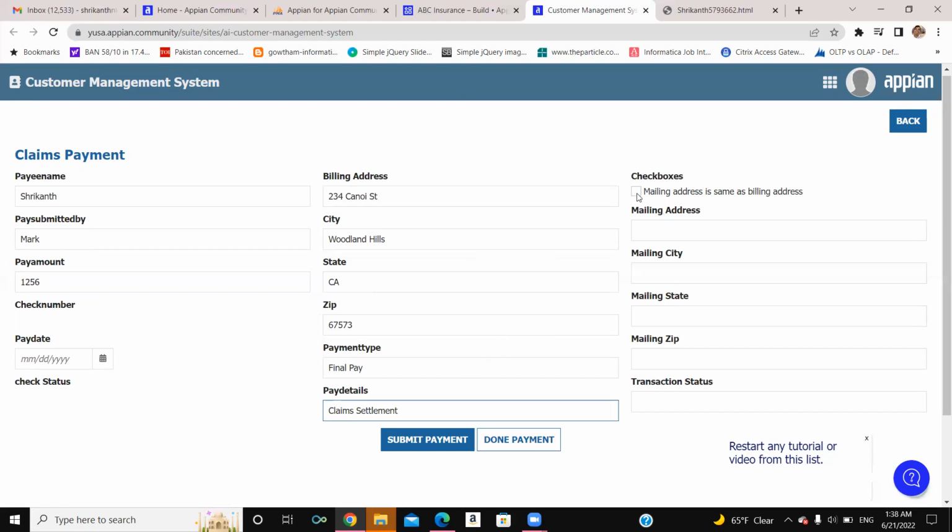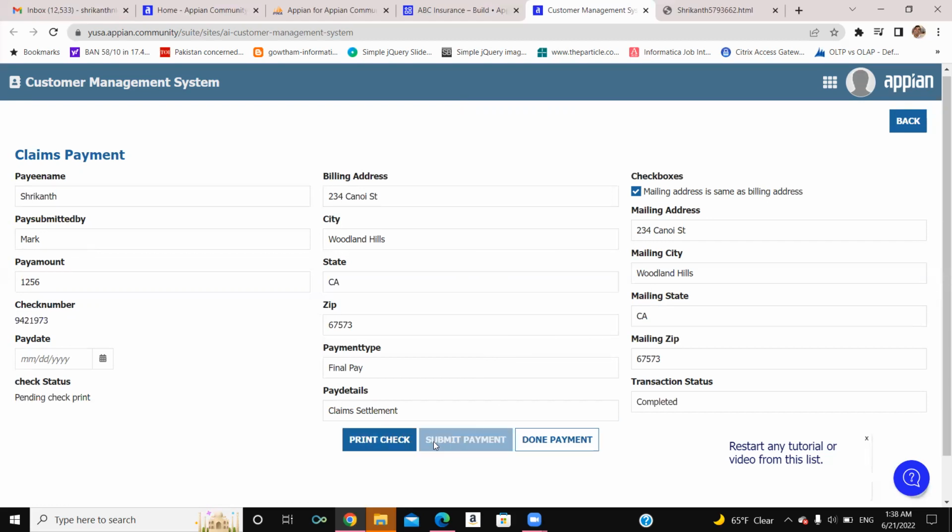My billing address and mailing address is going to be the same. I'm going to select this. Okay, right now you don't see check number, check status, and the transaction status. I will submit this. Once it is submitted, you should be able to see the transaction status. In this case, it's completed, and the check number is generated, ending with 973, and the check has not been printed yet. That is why it is in the pending status.